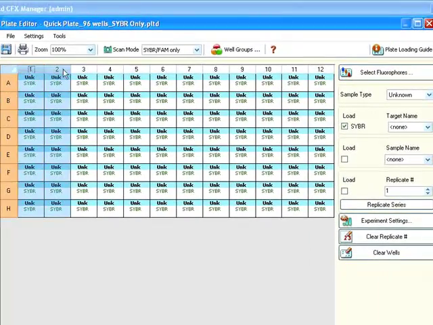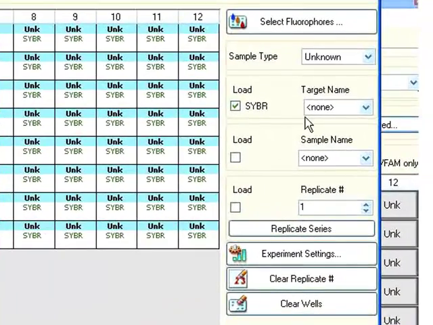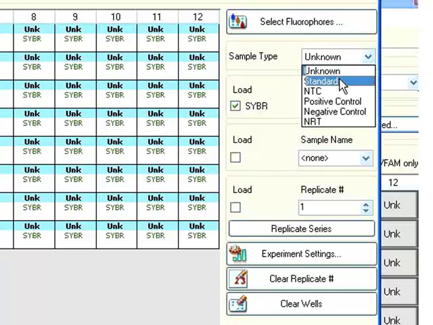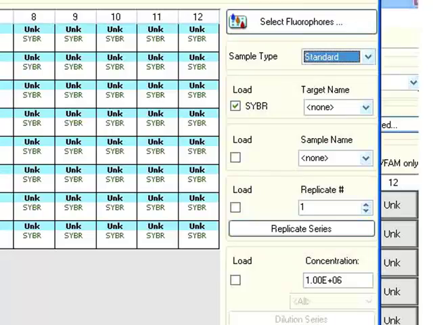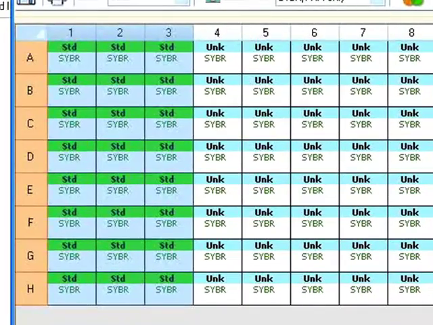Then you select the wells you want to define. So let's say we're doing a standard curve here, a 10-fold dilution series with triplicate points at each point. So we tell it what the wells are: unknown, standard, no template controls. We do a standard curve. We click on standard curve.